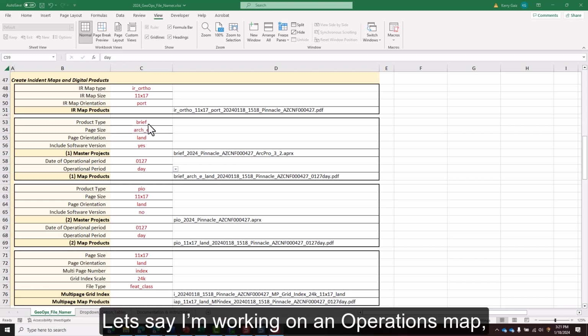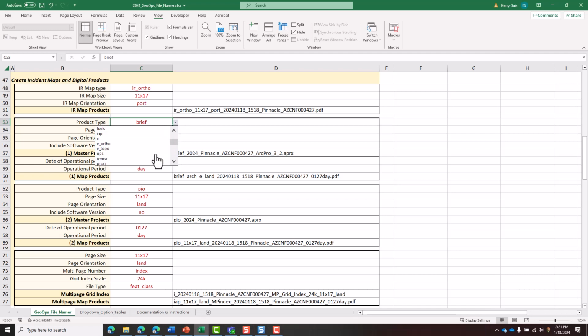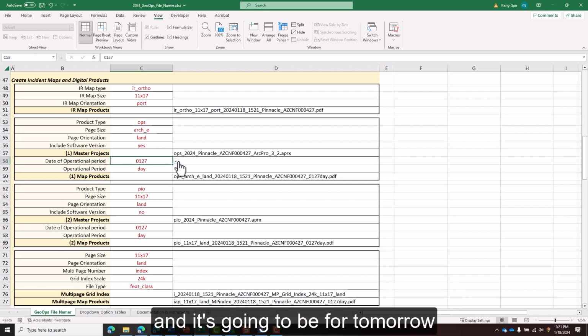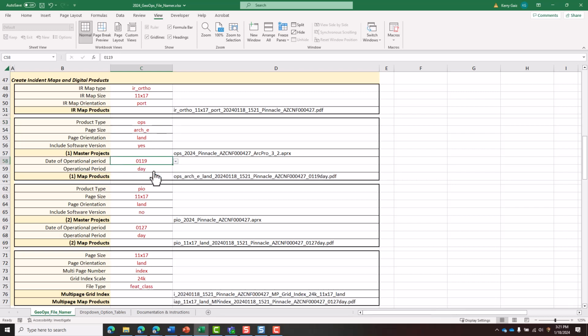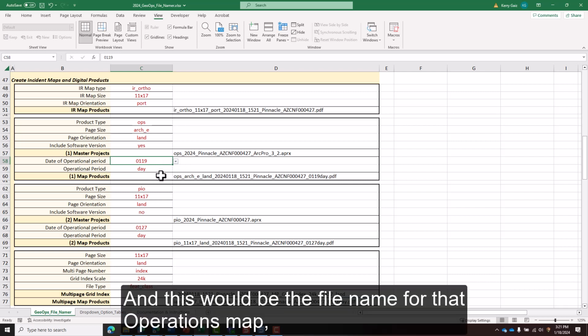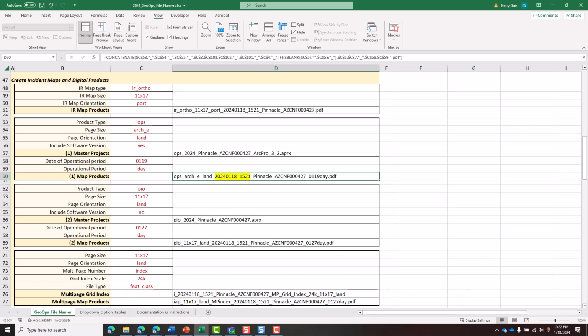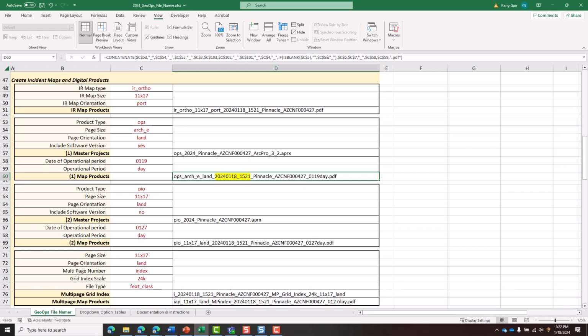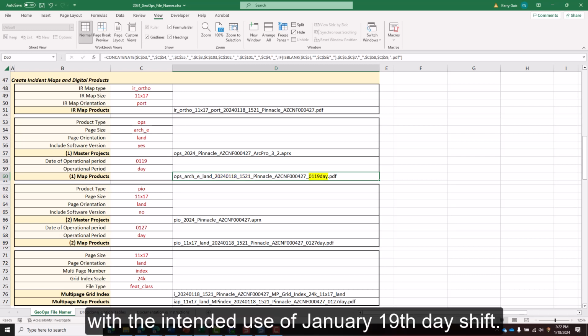Let's say I'm working on an operations map. It's an Arch E size and it's got a landscape orientation, and it's going to be for tomorrow, day shift. And this would be the file name for that operations map, where the date of preparation is January 18th at 15:21 with the intended use of January 19th day shift.